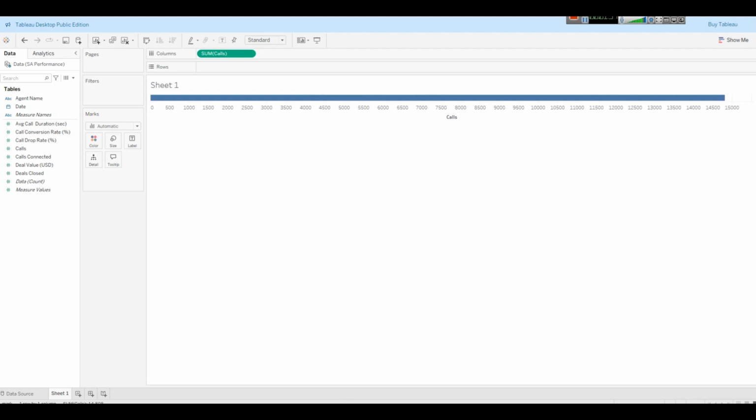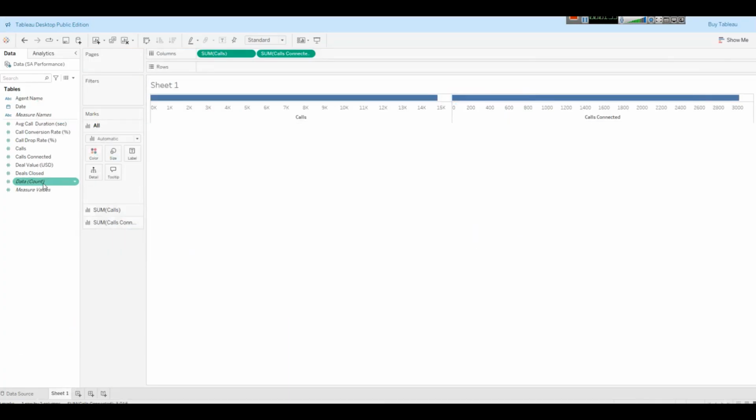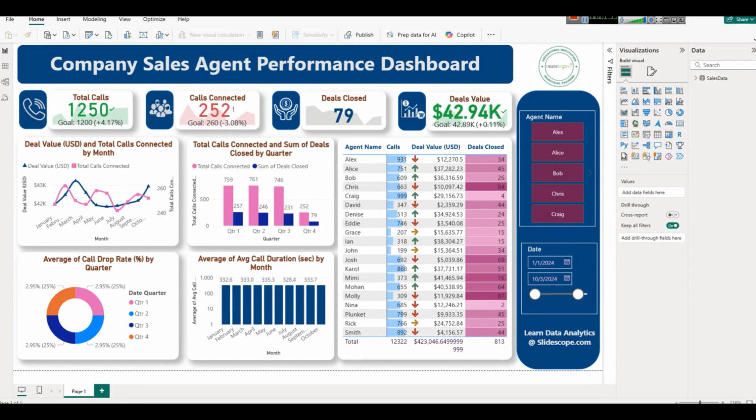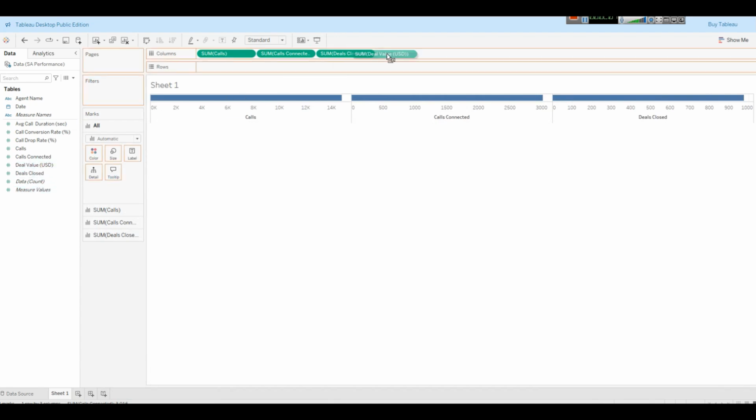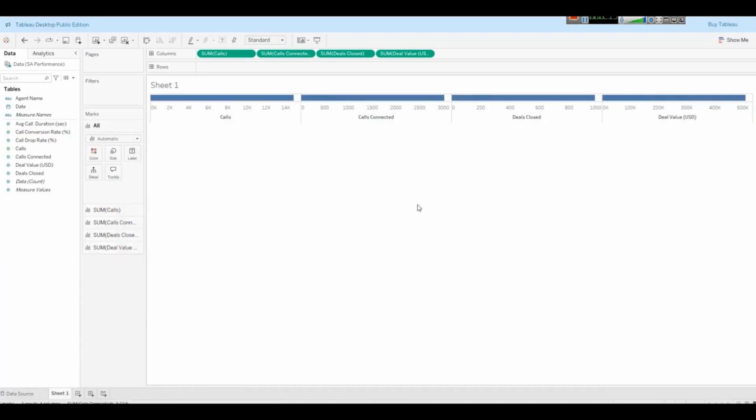Then we have another KPI that is calls connected. So we will add calls connected as column. Right now everything is being added as a bar chart. This is the default nature of Tableau. We can change it later. Then deals closed, so we will add it again as a column, and deals value that is given in USD. So we will add deals value and it will be added. Here everything that we have selected has some property.